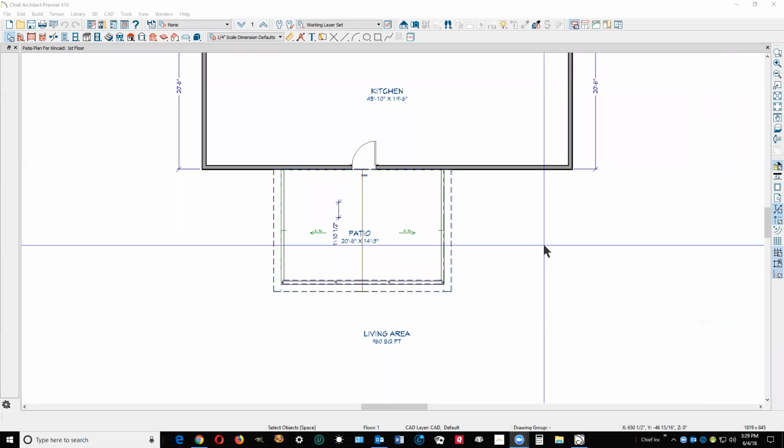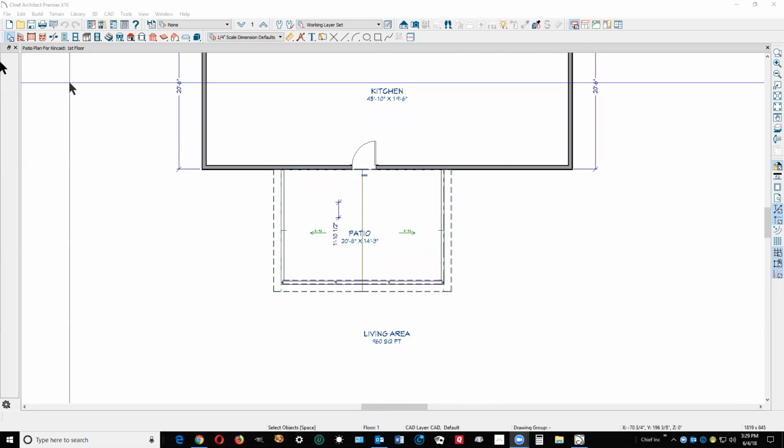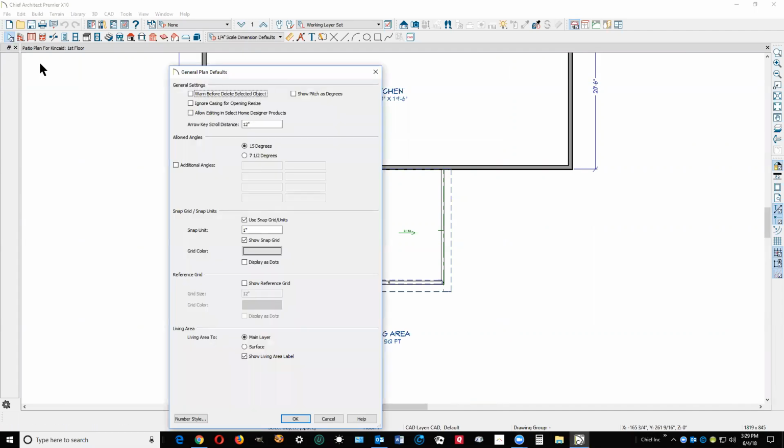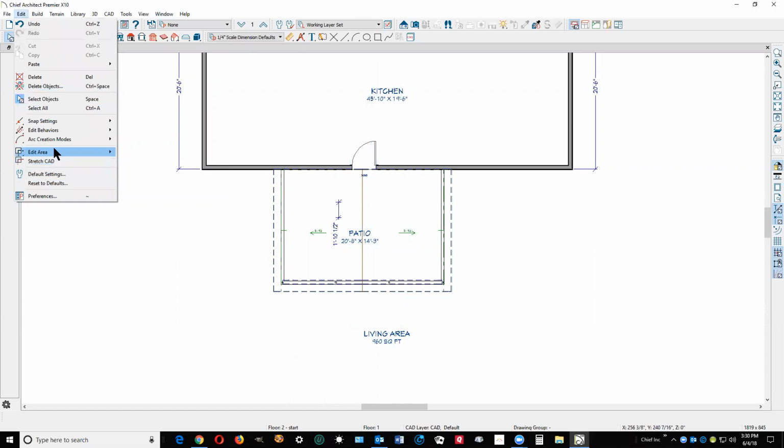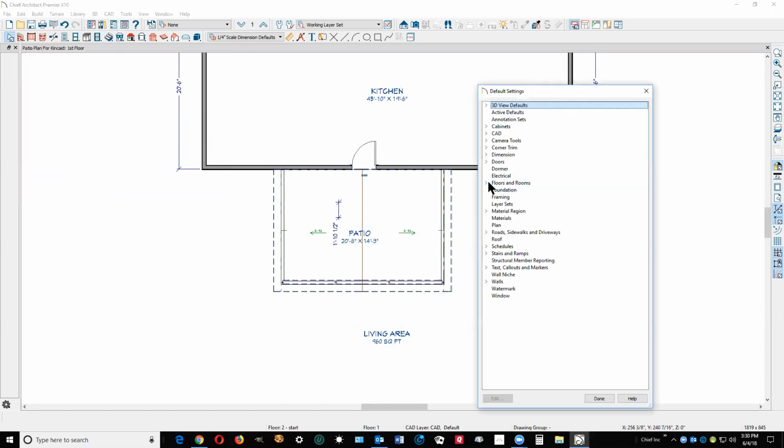All right, I got your plan open in X10. I'll program it to be editable in Home Designer products. I don't have Home Designer Pro 2019 installed on this computer. It's on my laptop. Okay, let's take a look. First thing I always look at is edit default settings, floors, and rooms.